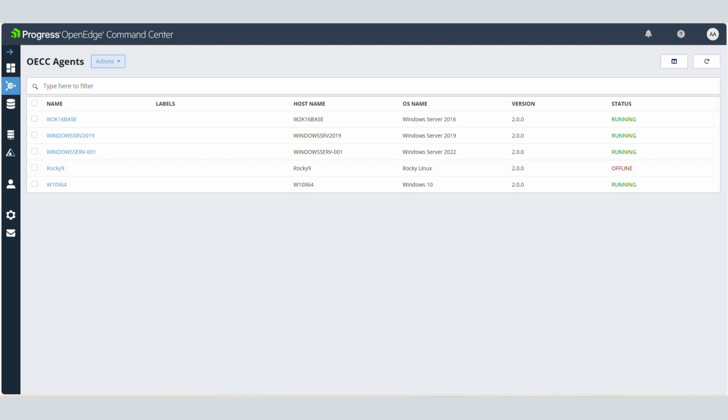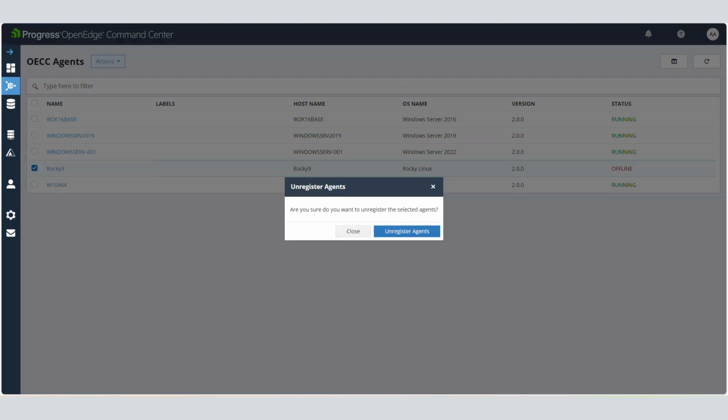You can edit the name and labels associated with the agent by clicking its name. You can also unregister an agent from the Actions menu when it's offline. Unregistering an agent removes the agent along with any associated paths for OpenEdge instances and OpenEdge databases.